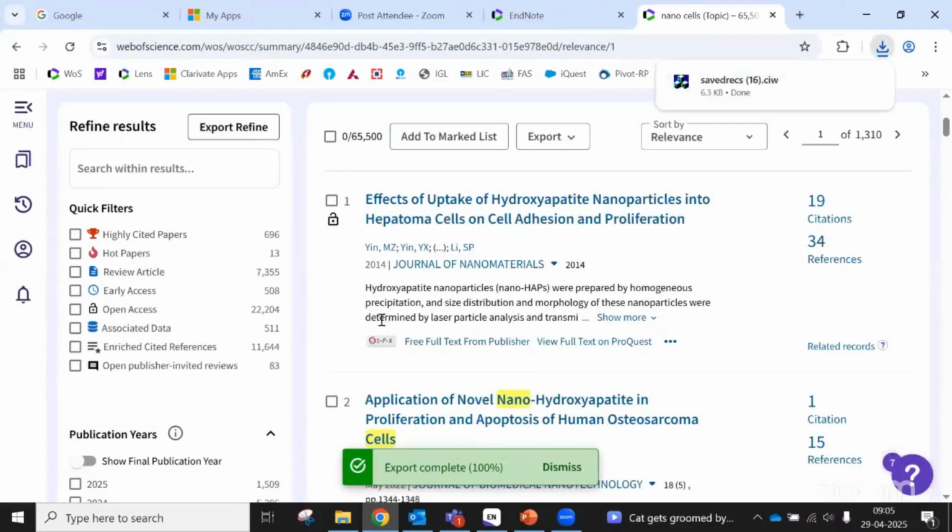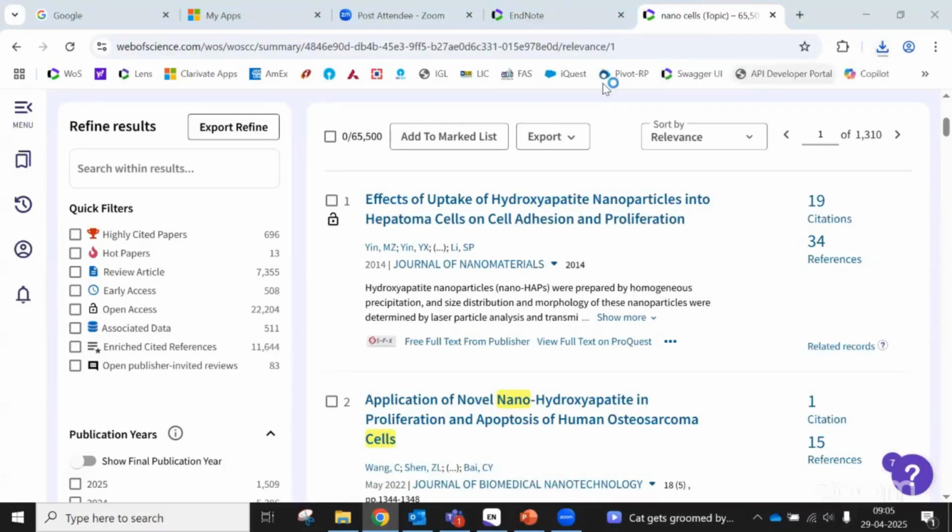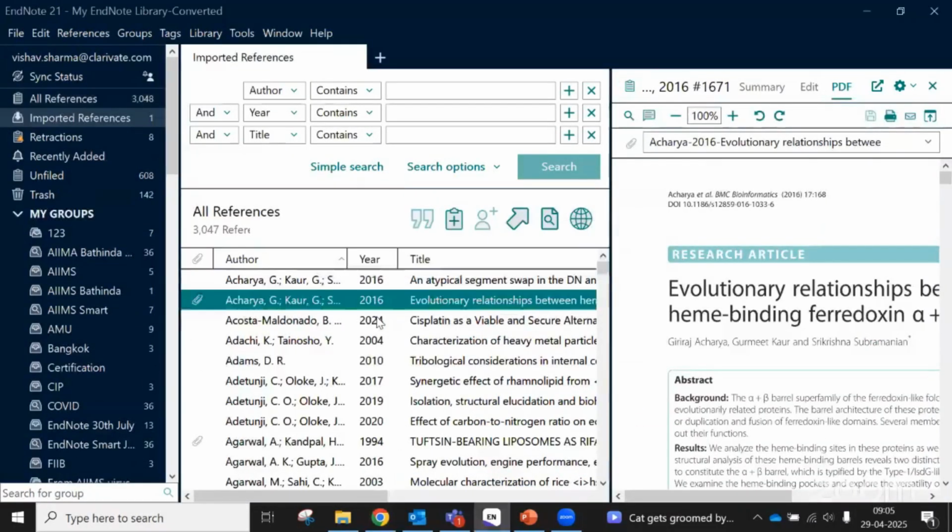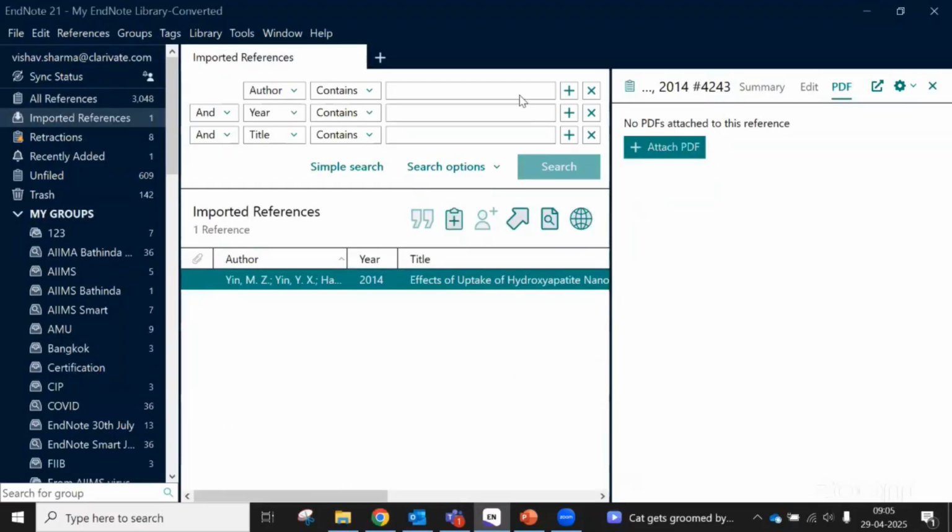Export is in progress, right? And something gets downloaded here. I just need to click and it goes into my EndNote account. Basically, now there's an addition. This is the EndNote desktop version back. So imported references, it says one, and this is the one paper which has come from Web of Science.